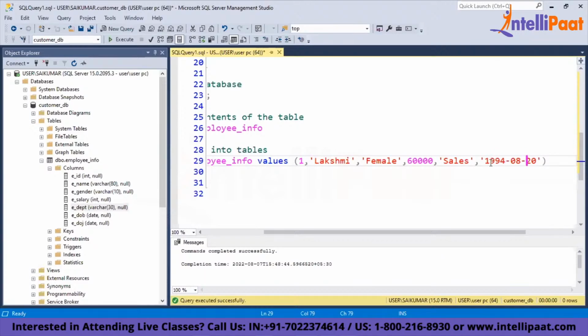You should always write year first, followed by month, followed by day. It should not be the other way around. It needs to be specified only in this format. Only if you specify in this format, SQL Server Management Studio will understand that this is a date. Otherwise, it won't understand that it is a date. Then we need to specify the date of joining of the employee.